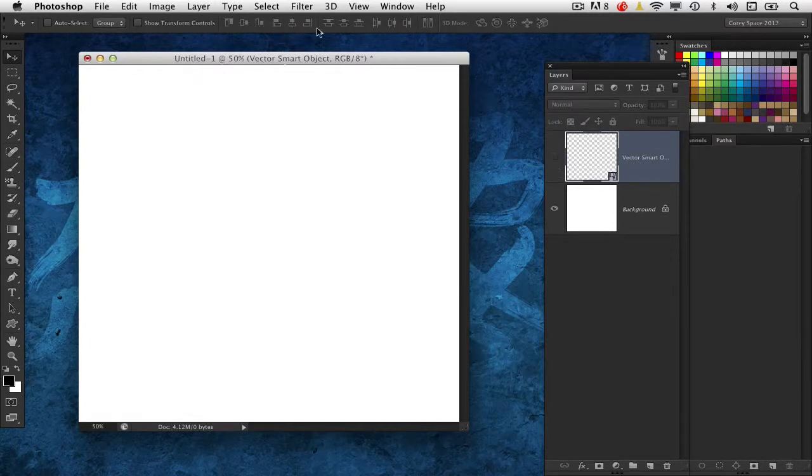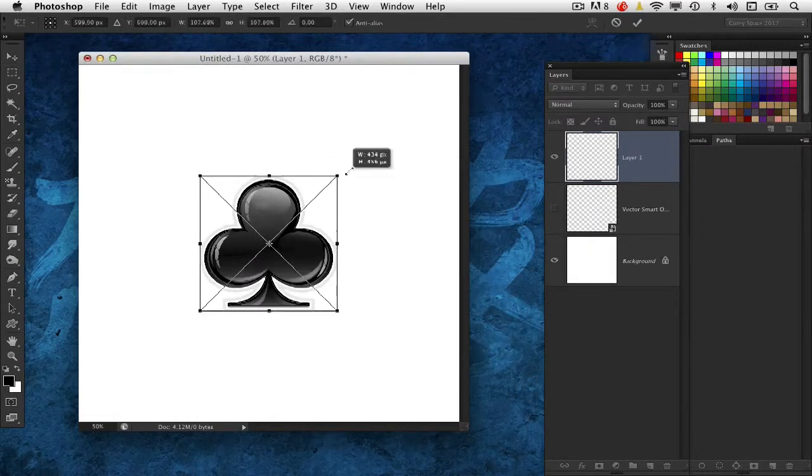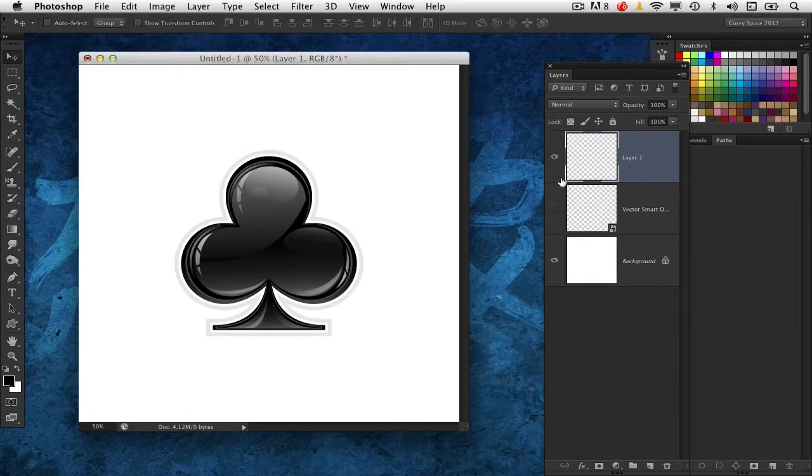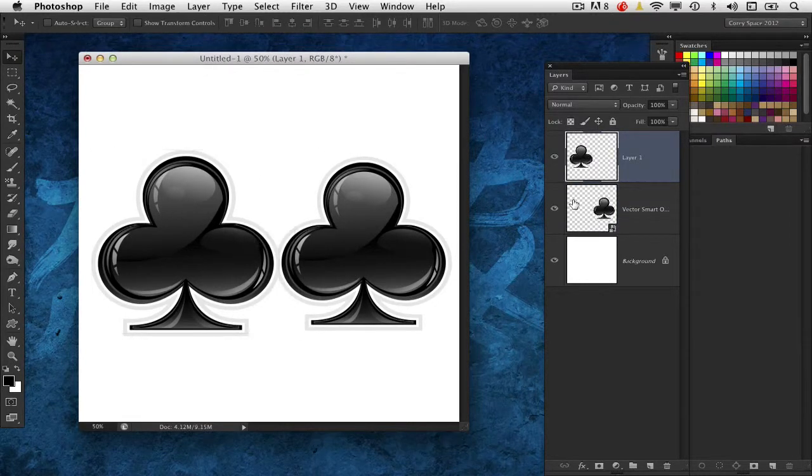Now, I'm going to paste it in here again as regular pixels, just so you can see an example. So click OK, and it brings it in. I'm going to scale it up just like I did before, and there we have both graphics. So now one is imported as a smart object, one is imported as pixels.